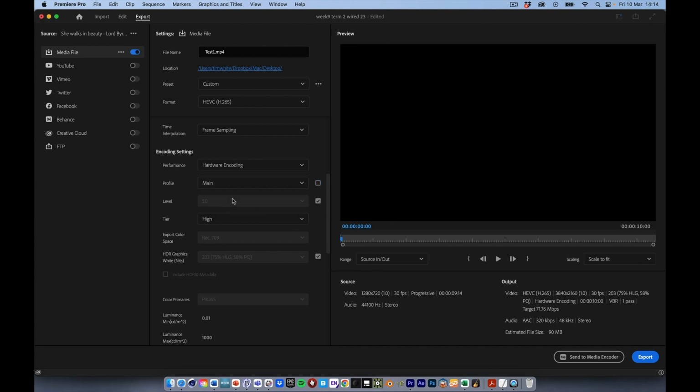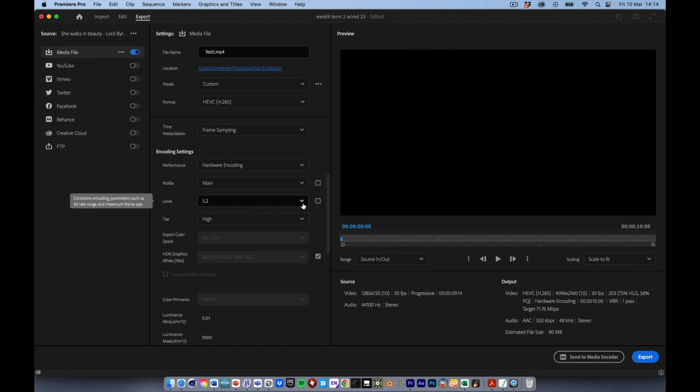No, main is absolutely fine in that context, so that's fine. Level, I was reading on Adobe's latest missives, I think they're suggesting 5.2 for 4K footage, so you can set the level, leave that main, set the level to 5.2. Tier, set that to high. I think it defaults to main, but set the tier to high.